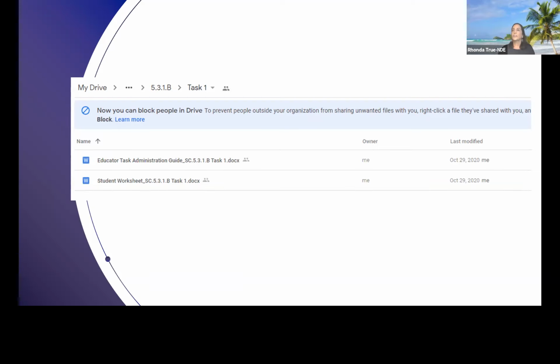And then there's an educator task administration guide for every task. It talks about the purpose of the task. Why would you use it? What is it aligned to for all 3 dimensions? How long might it take? And if there are any videos you might be able to show to gather your kids' interest, to hook your students into what they're working on. So that's what's in the task folders.